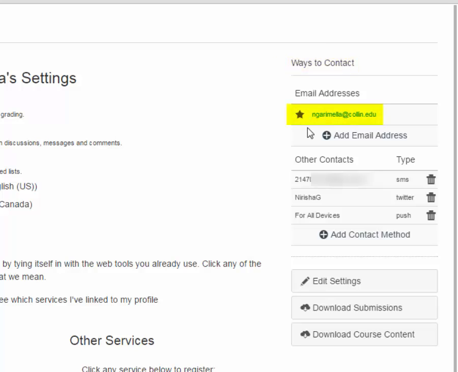As you can see, your Collin email address has been pre-populated into the email address area. You can add another email address if you wish. You can also add your phone number. As you can see, I've put in my phone number so that I will get notifications via text message. And I've also got a social media account via Twitter added in here.